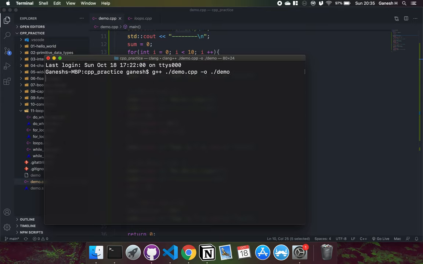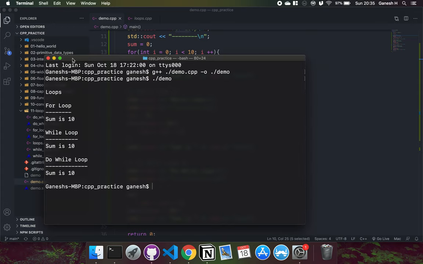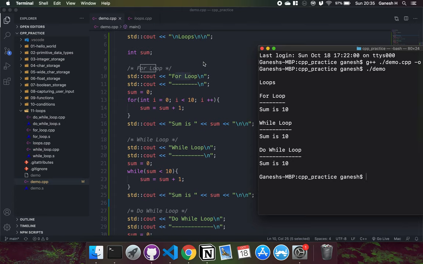g++ demo.cpp -o demo. And then let's execute it. Okay, and as we can see, let's just look through the for loop. So the for loop, we can have sum being 0, and then this will run exactly 10 times because we start off i is 0, and then we run it until i is 9. So 0 to 9 is 10 times, and we add 1 to sum, and then when we print out sum, we can see that it becomes 10.